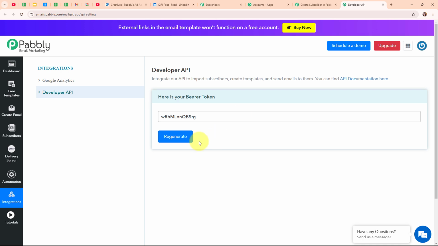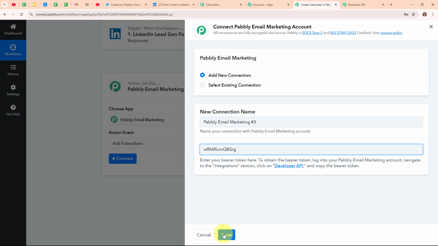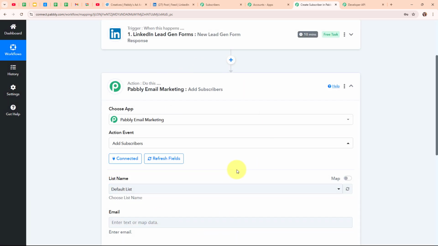So this is my bearer token that I've received. I'm going to copy it. Moving back to my Pabbly workflow, I'm going to enter the token. After entering the token, I'm going to click on Save, and you can see we are now successfully connected.